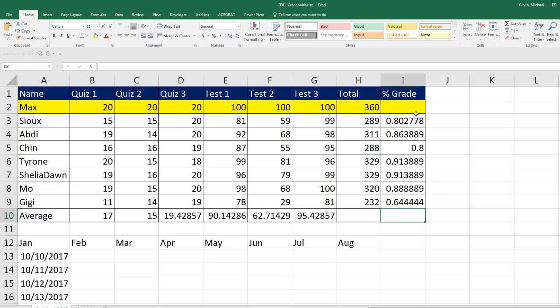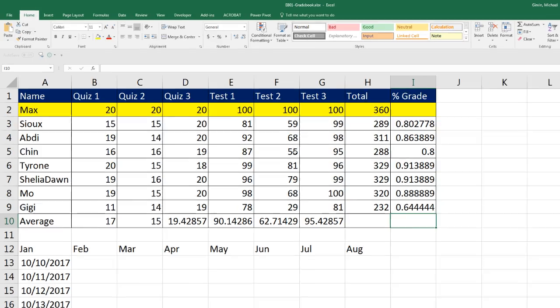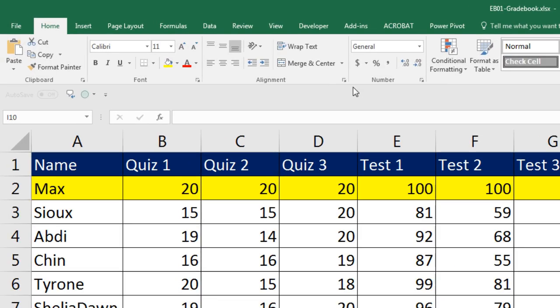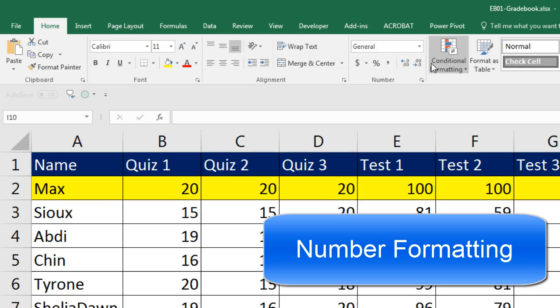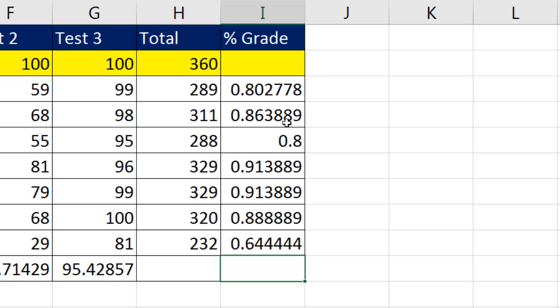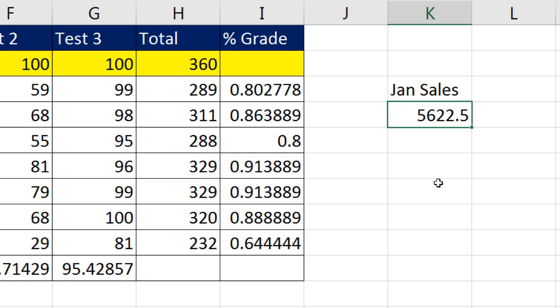Now, before we add number formatting to make these appear as percentages, we got to talk about, in the Home Ribbon tab, Number Group, what is number formatting. Now, before we format these, I'm just going to come over to cell K3, type January sales, Enter. And January sales were $5,622.50. Control Enter.